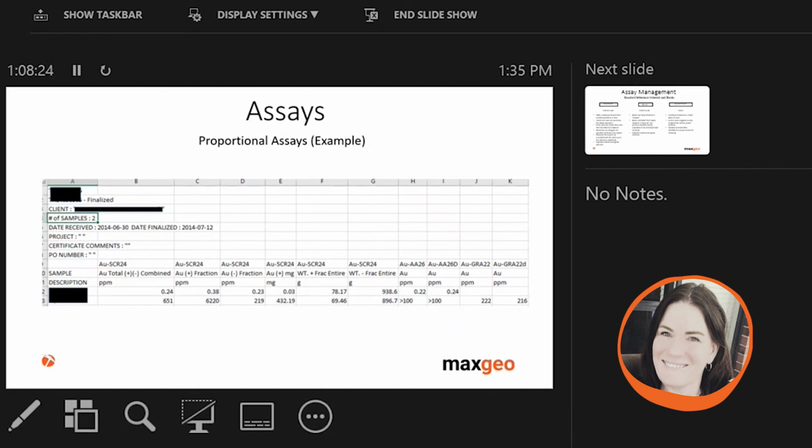But really, you're second guessing the lab. Yeah. The only fields in that whole set that you need are your AU total and the weight. Everything else is lab stuff.